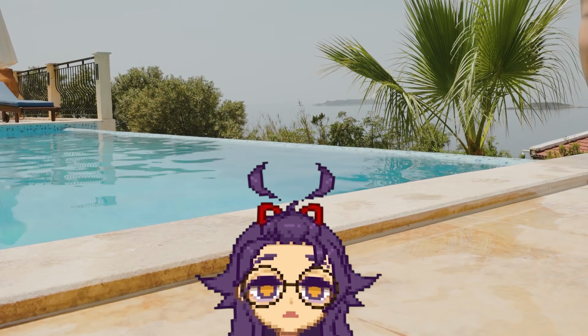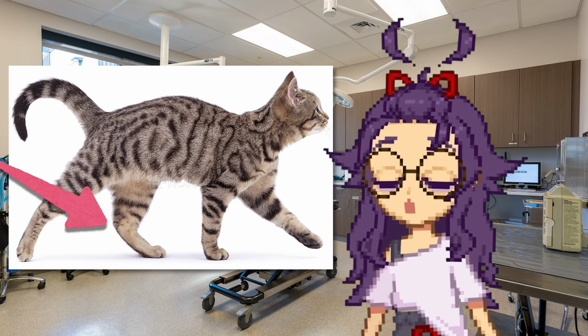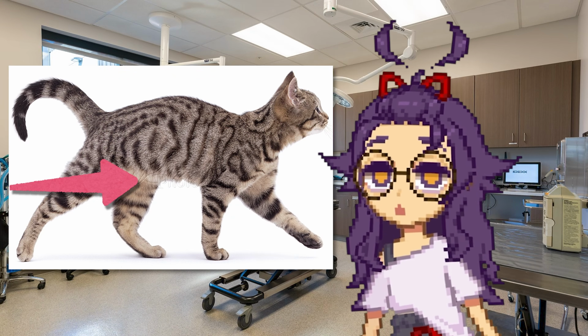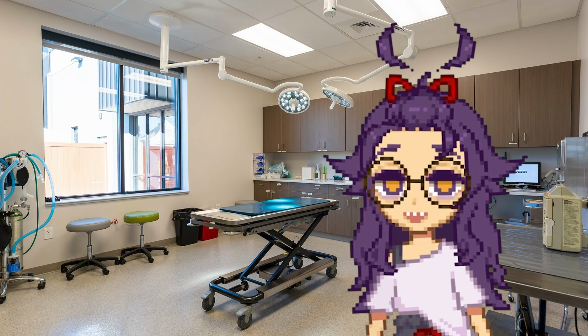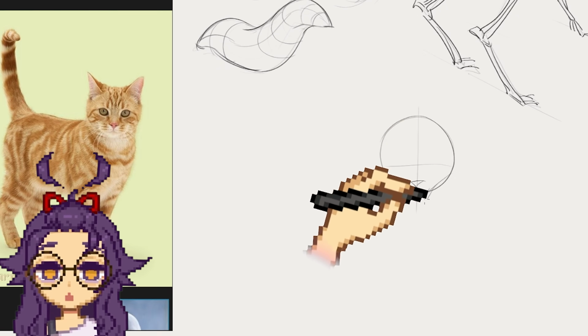In human terms, it would actually kind of look like this. So what looks like backwards knees are actually the ankles. The knees are all the way up here, hidden in the floof. By now, I think I have the information I need, so it's finally time to practice. Time to look at lots of cat pictures and start drawing from reference.